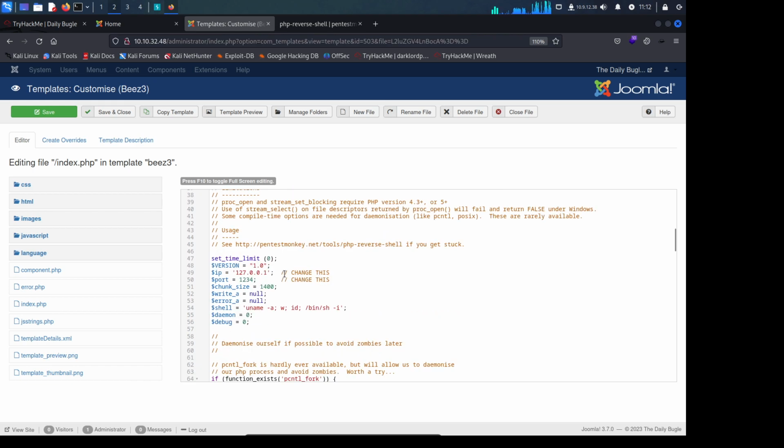Now there are a few things to change. First, change your IP to the one you have. Mine is 10.9.12.38. Okay, and I also don't like 1234. I like 6969 as my port, and just save it. Okay, we have just saved.